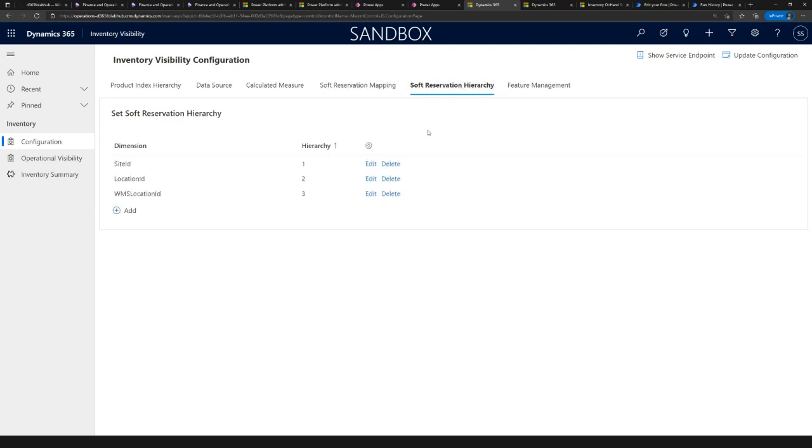And for reservation, there is another setup called soft reservation hierarchy mapping. Here you can define a set of dimensions, or a hierarchy of dimensions, against which you would like to reserve. As you can see, I have specified site, warehouse, and location on which I would like to reserve my quantity. So when you do a reservation through API or through UI, you will have to specify this site, warehouse, and location, and the quantity will be reserved against that item for that data source in that particular legal entity against these dimensions.